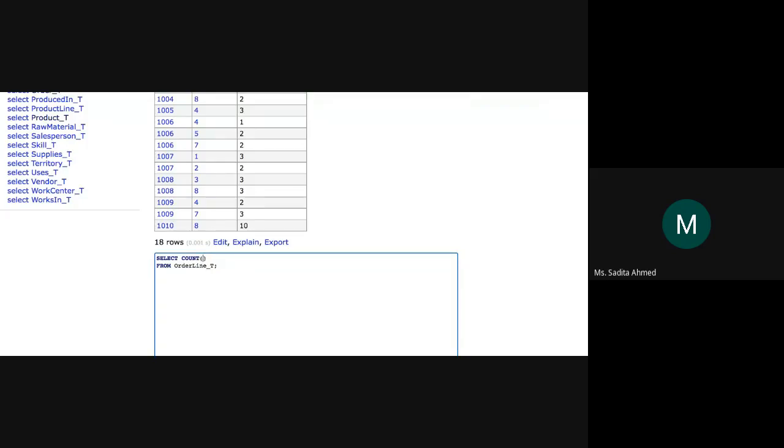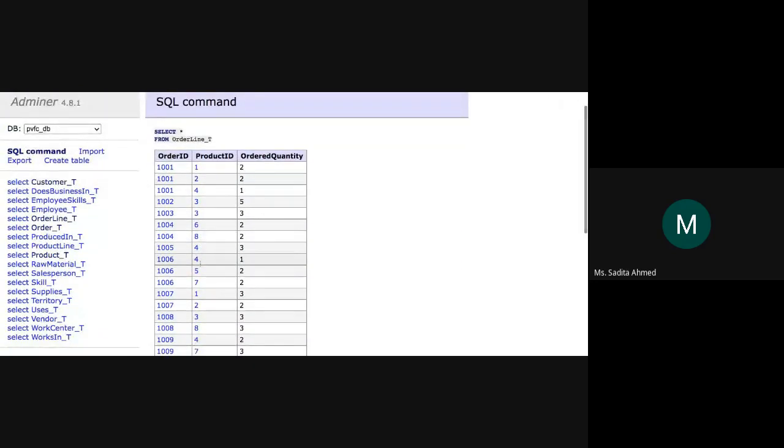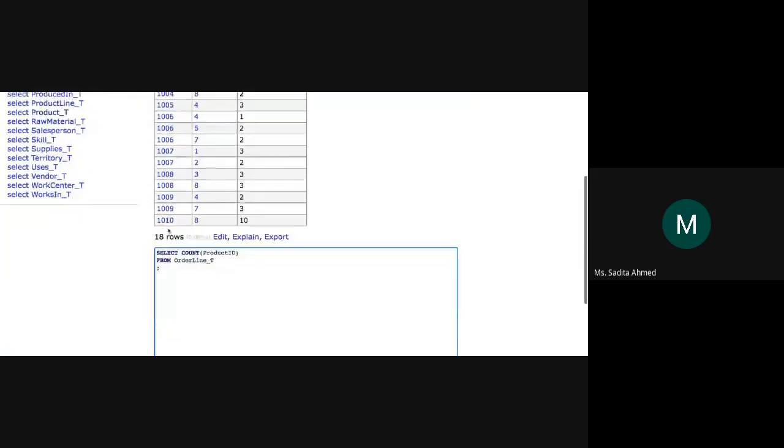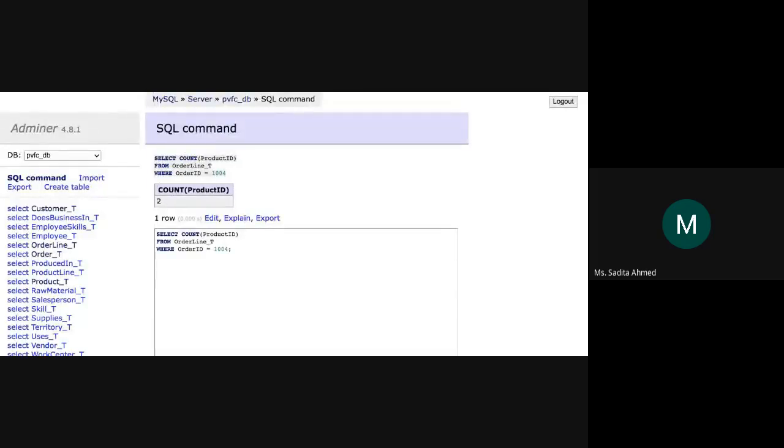So here you can use how many products were ordered, right? So you can do this, how many product IDs were ordered. However, we want to do this only for a specific order, not for all of them. We want to do this only for order ID 1004. So I will do here a where clause. I'll put a where clause here where I'll specify that order ID is equal to 1004. So count returns 2. Okay.